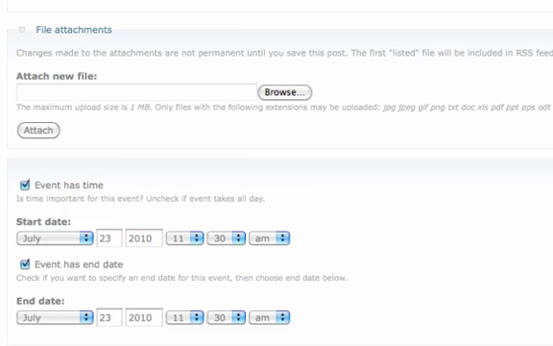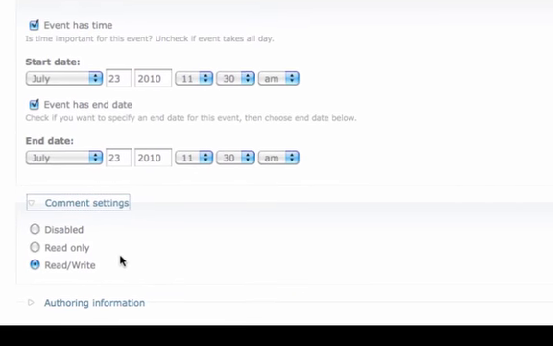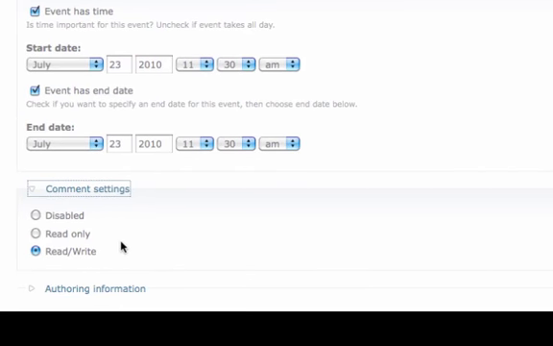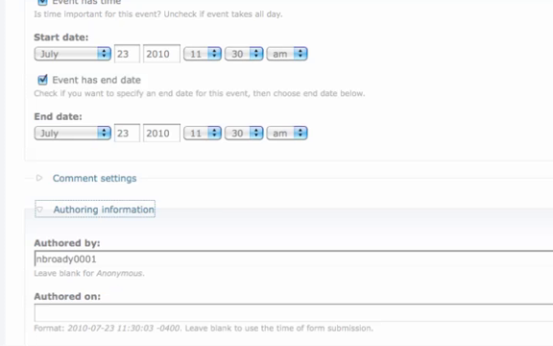Comment settings. You choose to allow comments for each event that will appear below the post. This is a great way to have a discussion about the content. Authoring information. This will automatically fill in by default with your username and the current date.